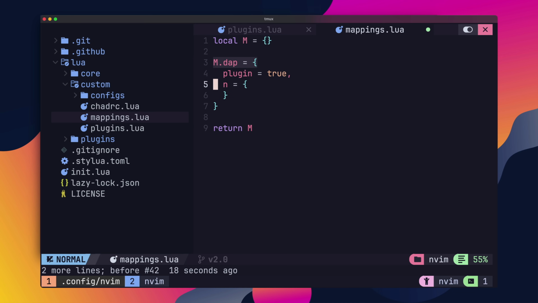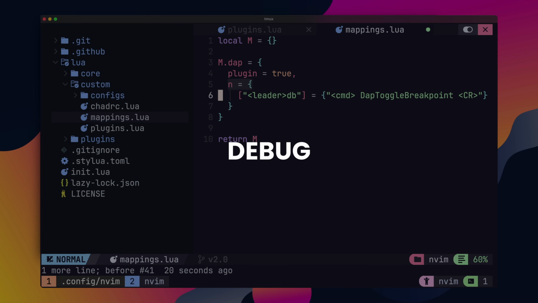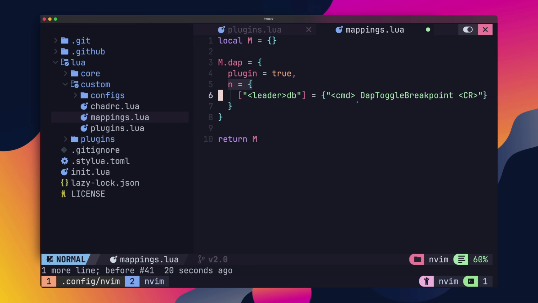Next, add the following lines to specify that we want this mapping to work only in normal mode, as defined by the n field. Then we can add our mapping, which is defined by the leader or space key, followed by d and b. You can remember this mnemonically as debug breakpoint. This mapping will call the dap toggle breakpoint command for us.